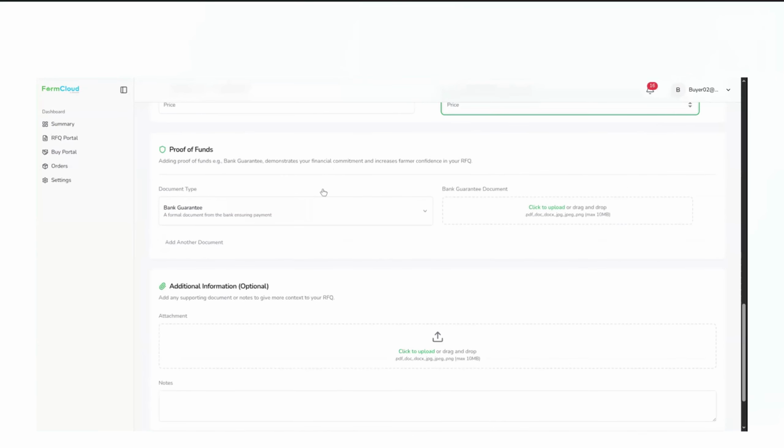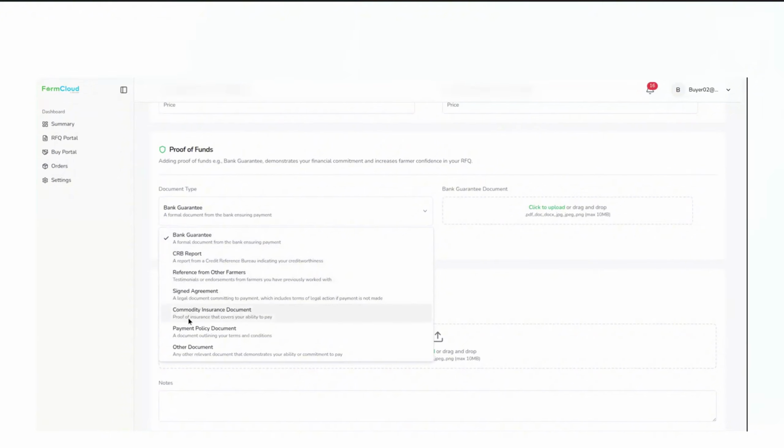And then here, you as a buyer have to upload your proof of funds. Proof of funds is you assuring Cinefa that you can pay the farmer for the products. So the options that are currently present are a bank guarantee and a CRB report. These are used to certify that I as a buyer can pay for these goods that I want from the farmer listed in this RFQ. Then a signed agreement, a commodity insurance document, and a payment document policy, which outlines your terms and conditions for your RFQ.